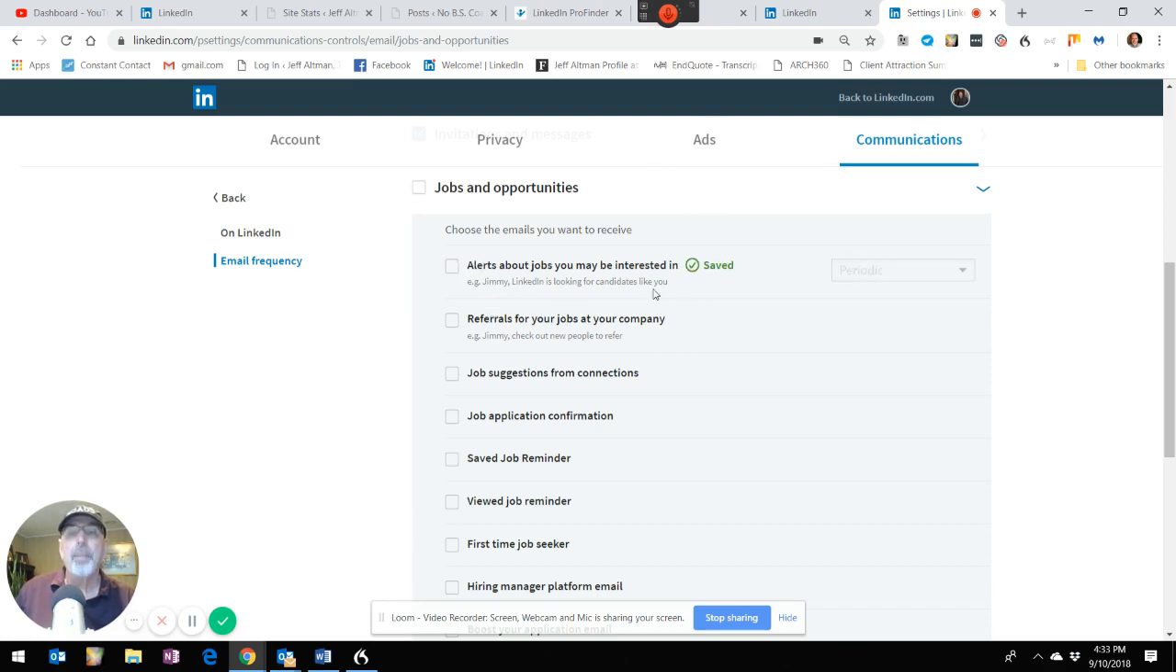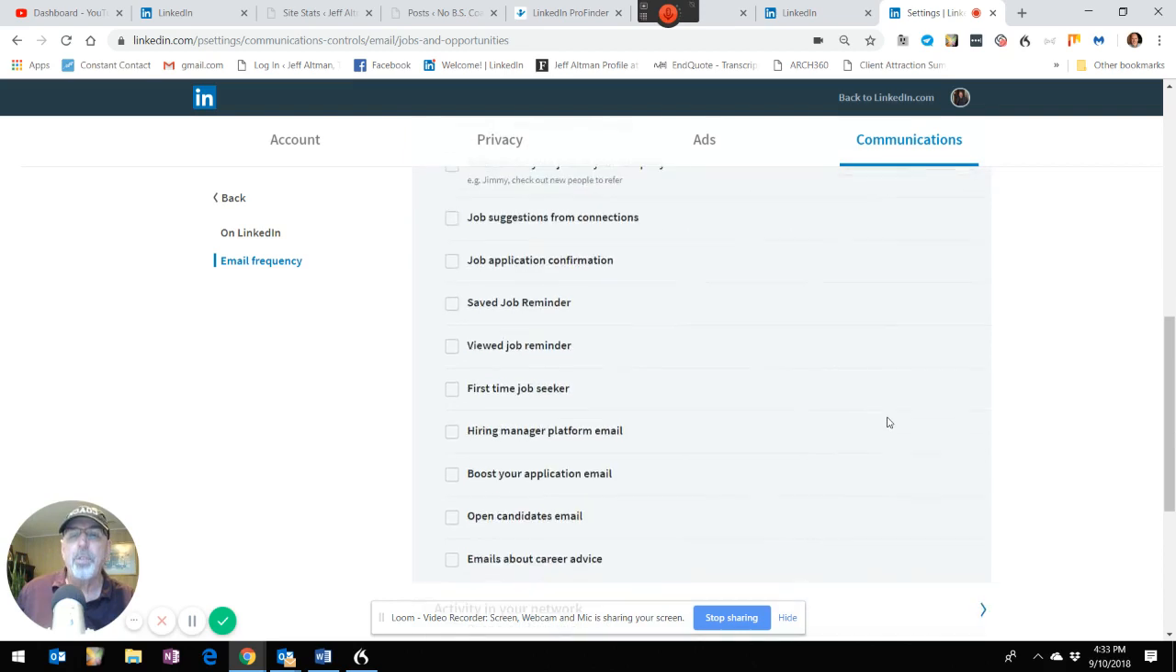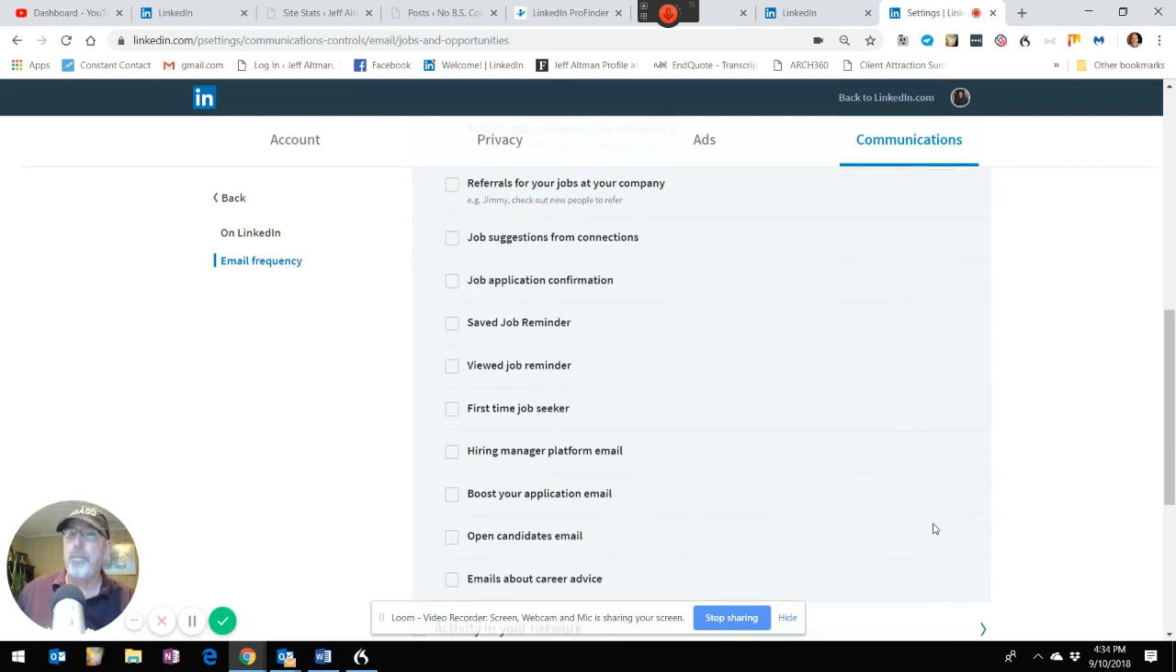Referrals for your jobs at your company. And if you're hiring someone and you're a recruiter, do you really want it set on periodic? Oh, sorry, that one. It's however they're doing it, probably as soon as it comes in. But go through these items if you're in job hunting mode in order to ensure that stuff is coming through to you.